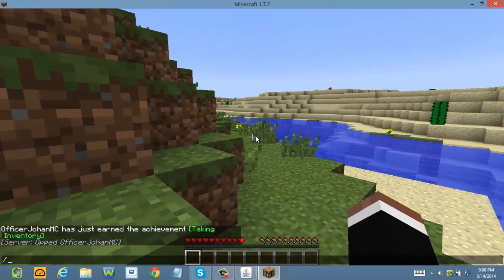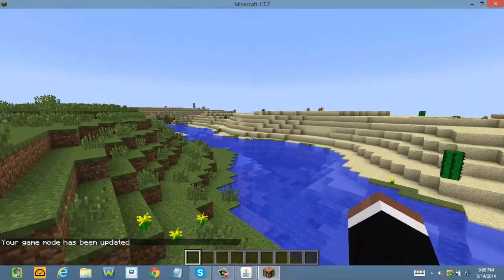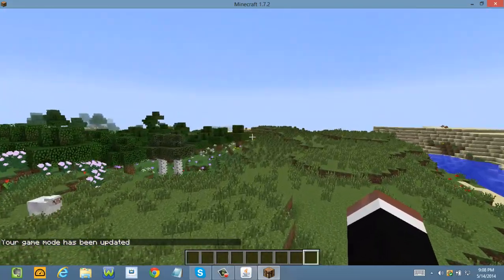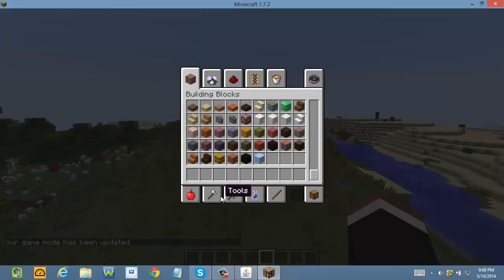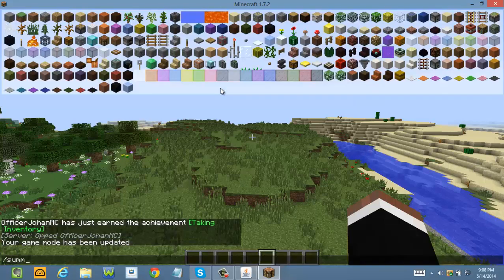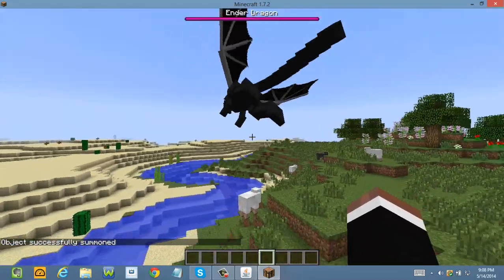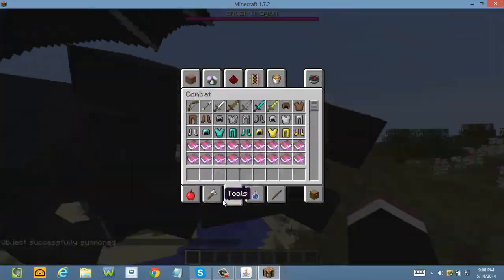So now I can go search game mode. Oh my goodness, it's just one of those days. So yeah, you can just do commands like this. Something like that. Get the Ender Dragon in your world and stuff like that.